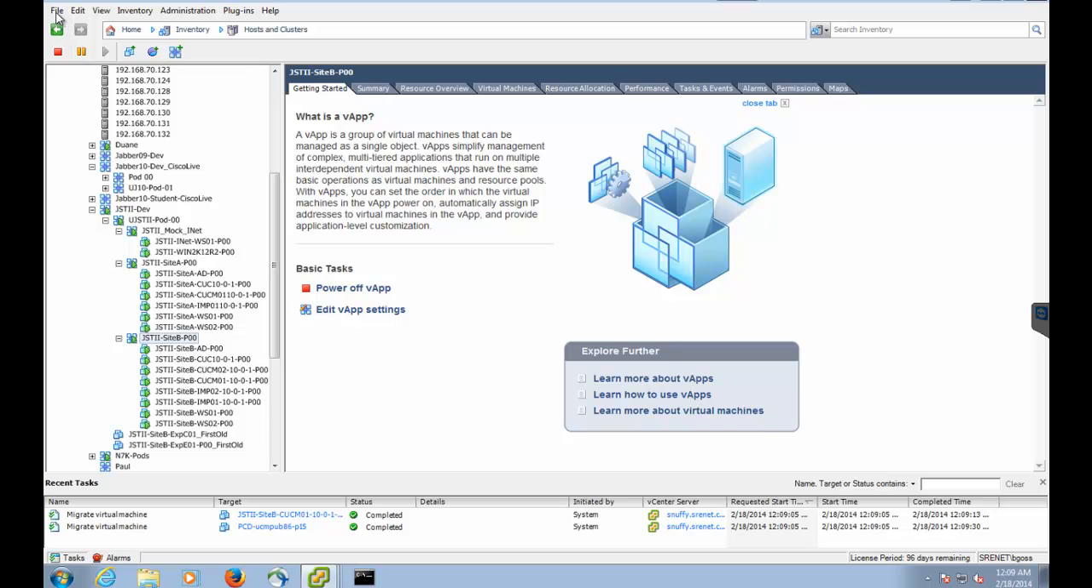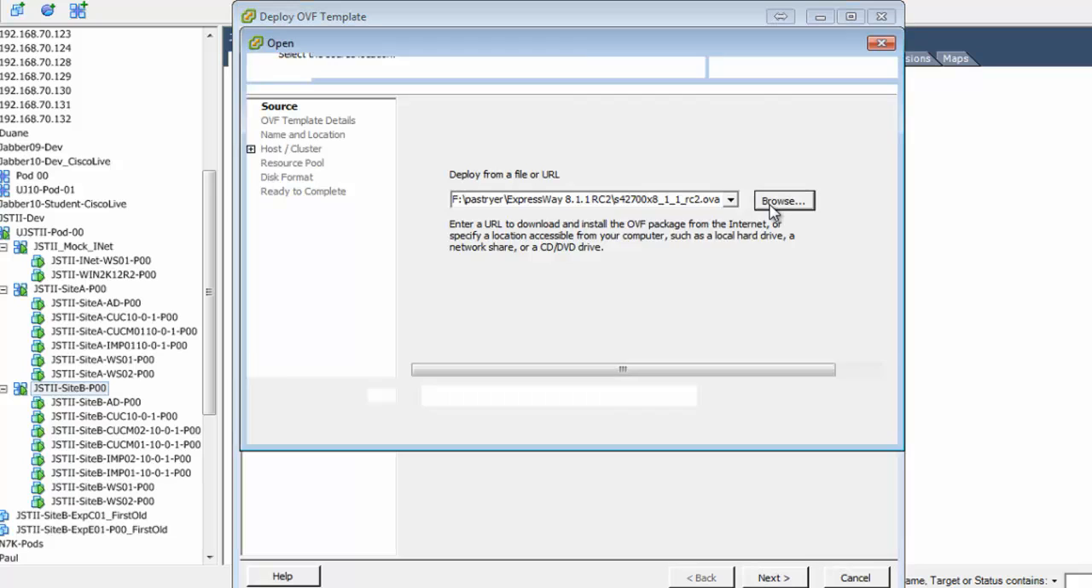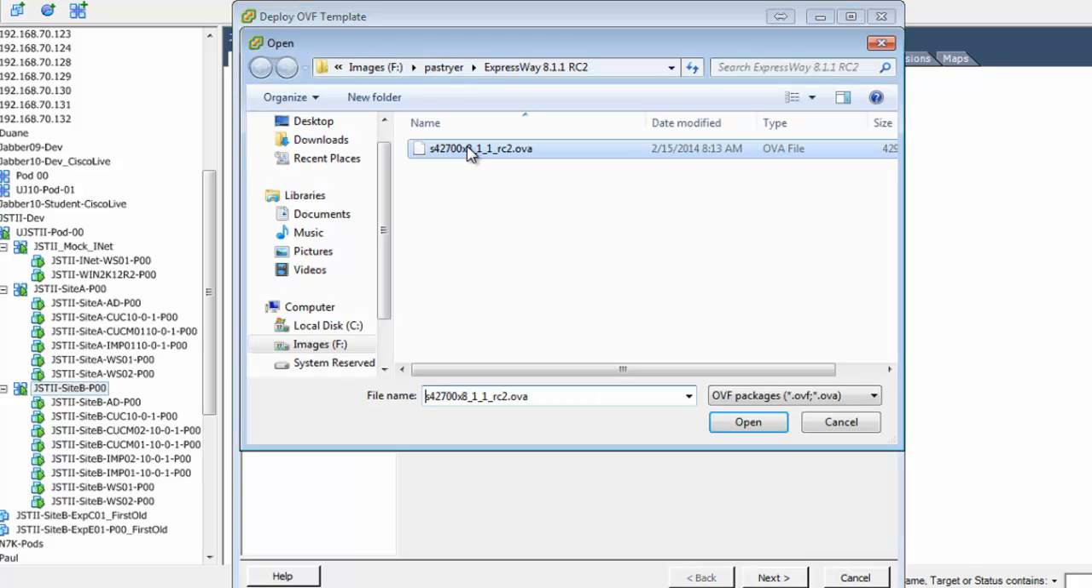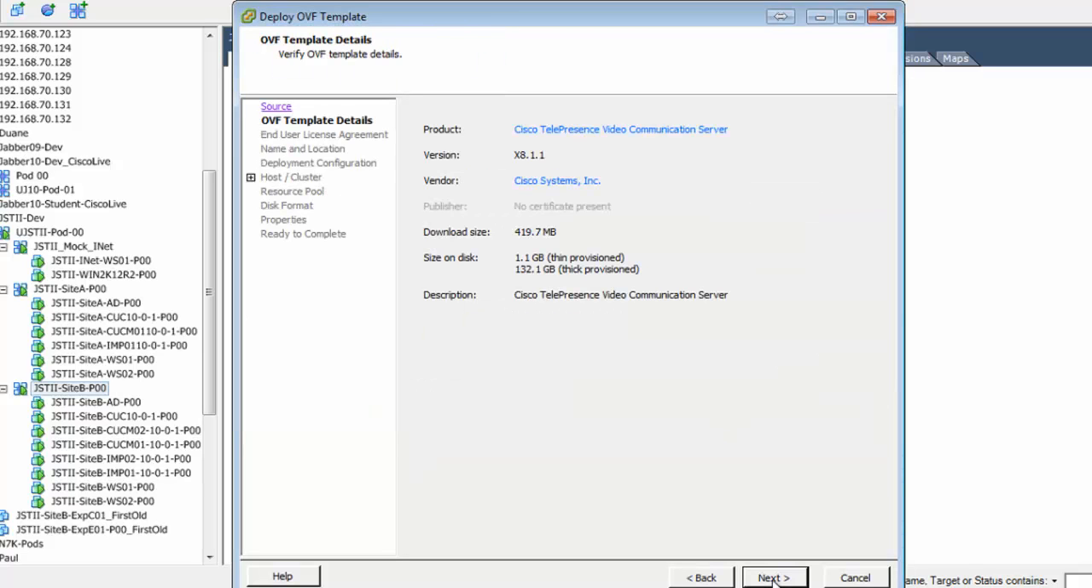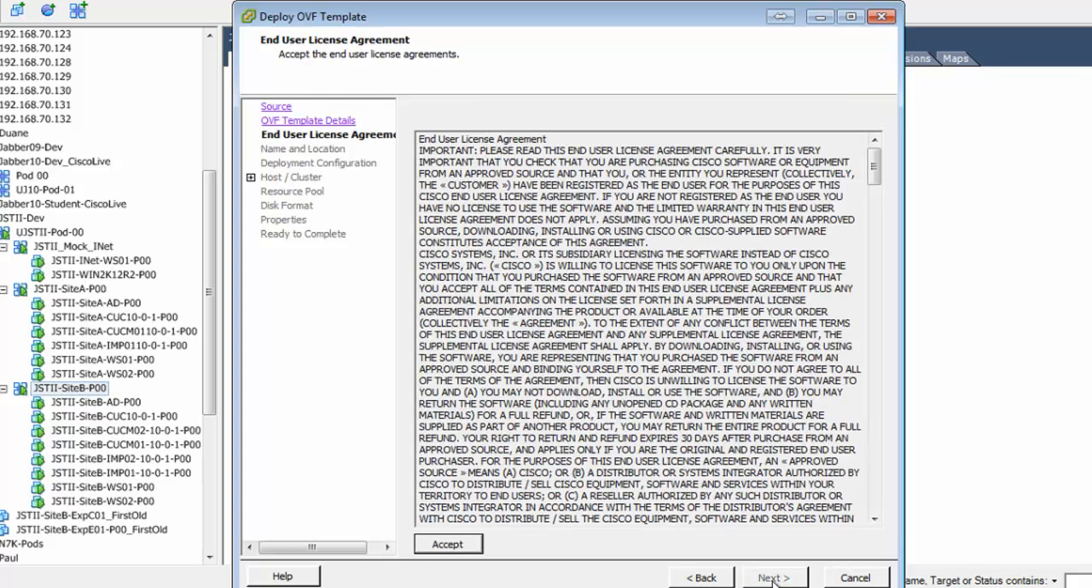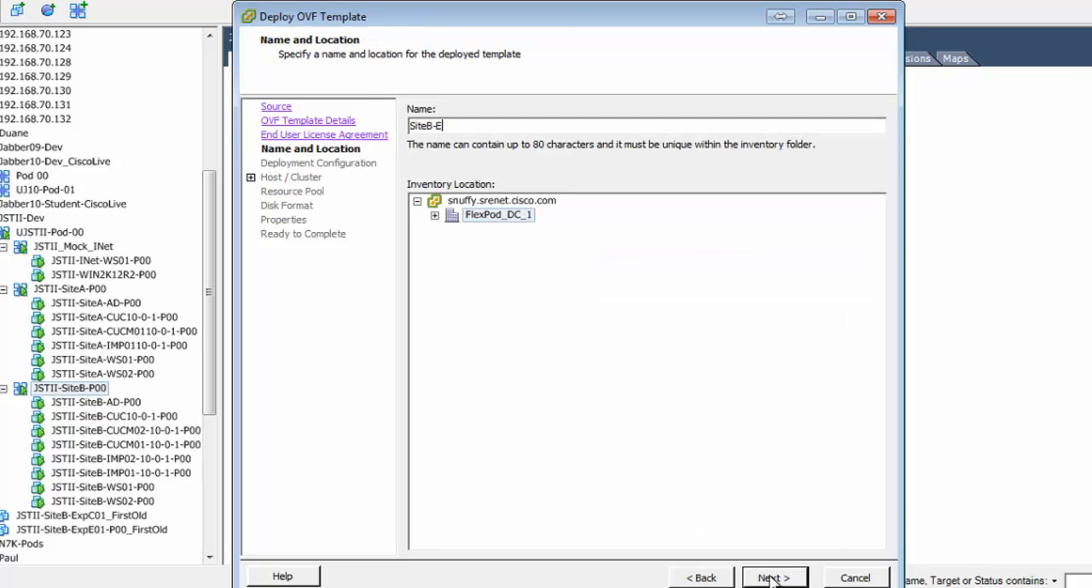First, click File, Deploy OVA Template. Click Browse and select your OVA software. Click the Open button and then click the Next button. Verify the information on the OVA template details page and click Next.